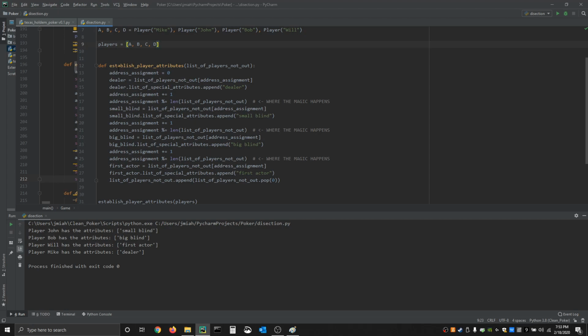And then I made a function. Now this function is going to help us assign player attributes. It takes one argument, and that argument is a list of players that are not out. That means that list cannot have somebody who's out of chips. So later on in my code over here, we do a check to see if they have chips. If they don't have chips, we take them out of this list. So basically this function needs to take a list of only players who are not out.